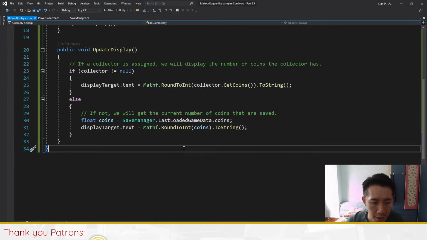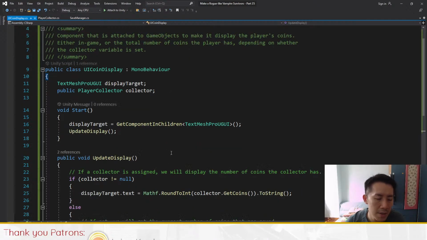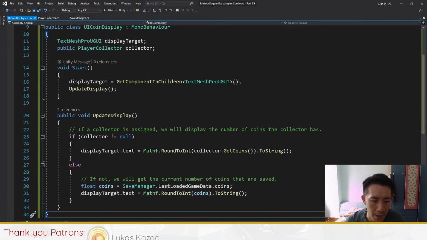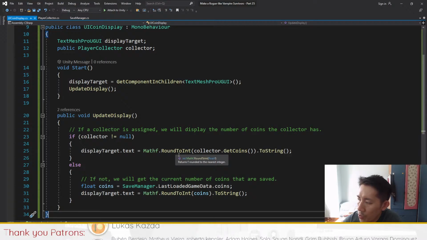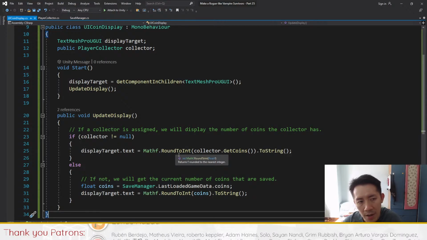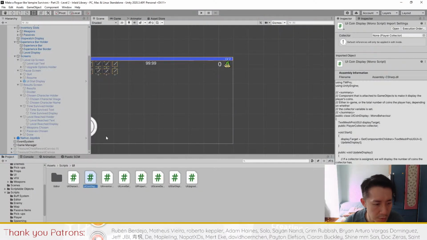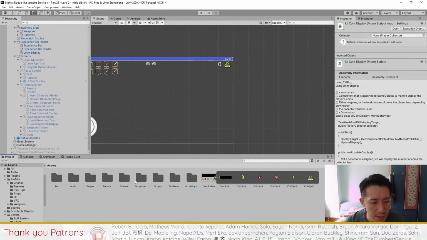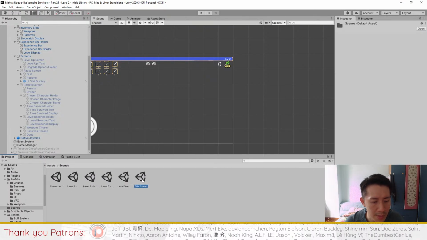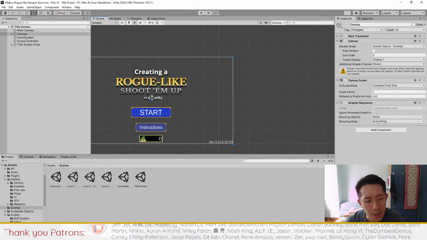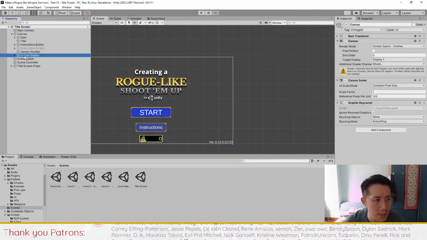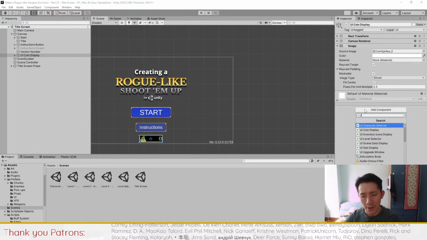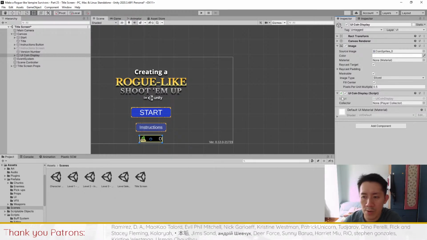And this script, what it does for us is it basically does two things. It's capable of displaying the number of coins that the player has, or it's able to display the overall number of coins in the save file. Remember that just now we set up two different UI coin displays, one in the title screen and the other in the individual levels. So for each of these, I'm just gonna go to UI coin display here, and I'll add a UI coin display script over here.